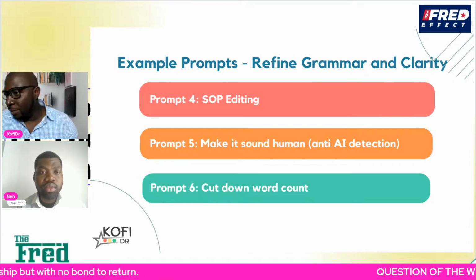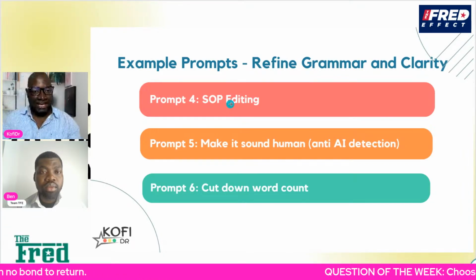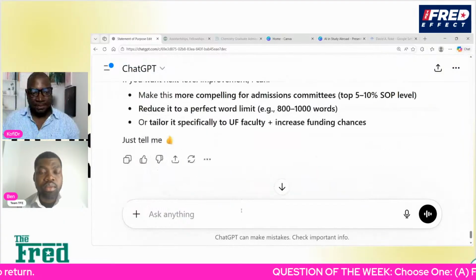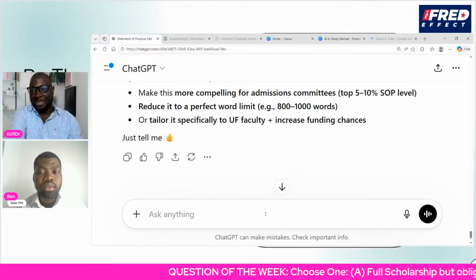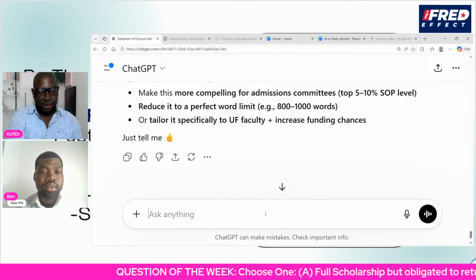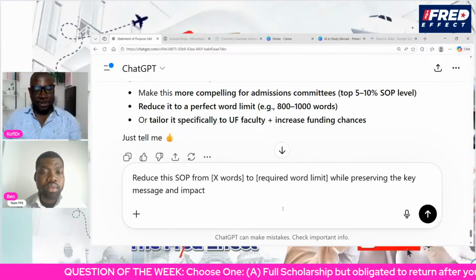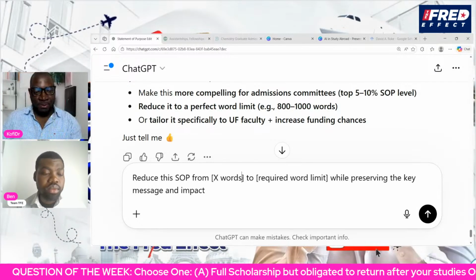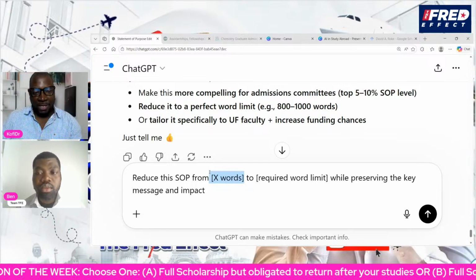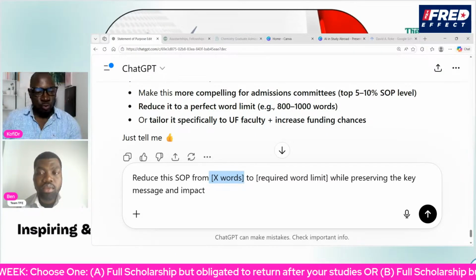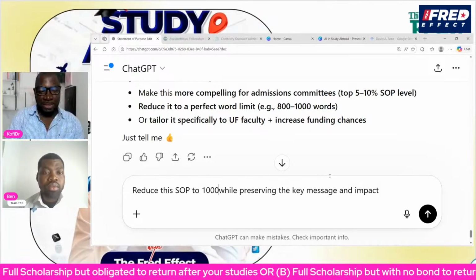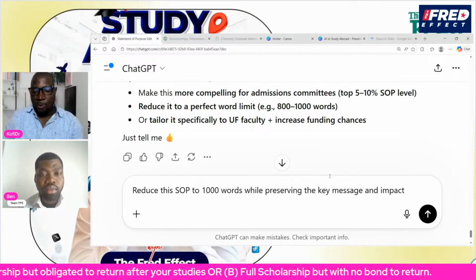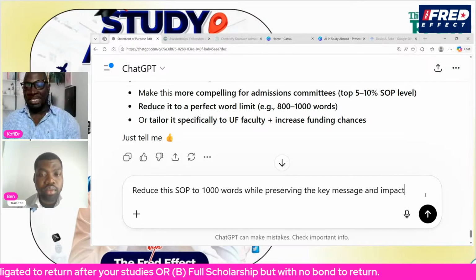I will just add that prompt here. It had already suggested it here, if you can see. So this is my prompt: Reduce this SOP from so and so to 2,000 words while preserving the key message and impact.